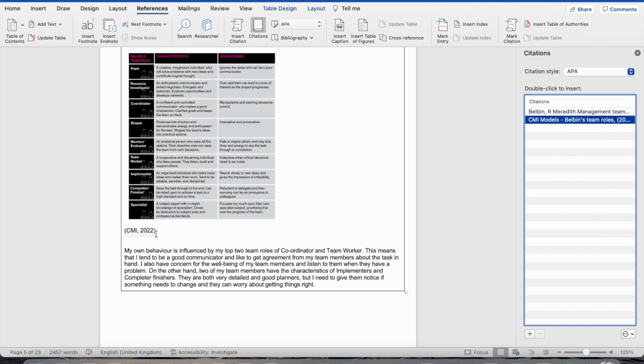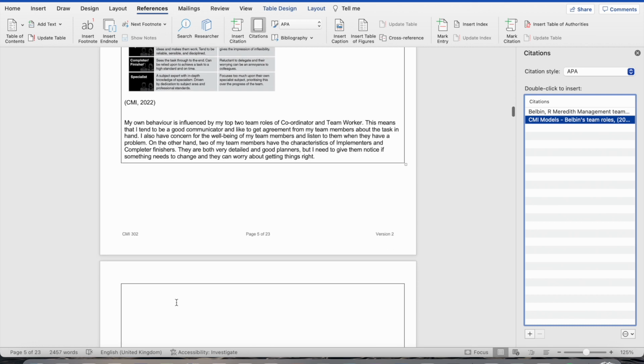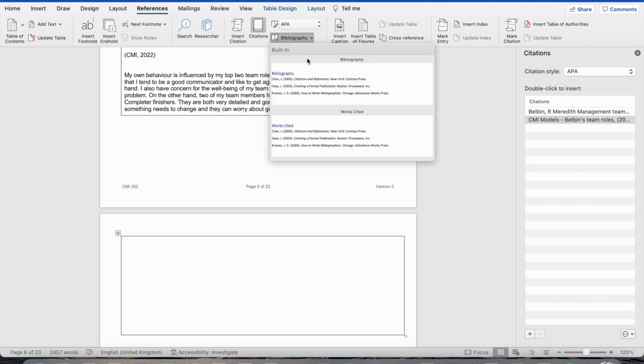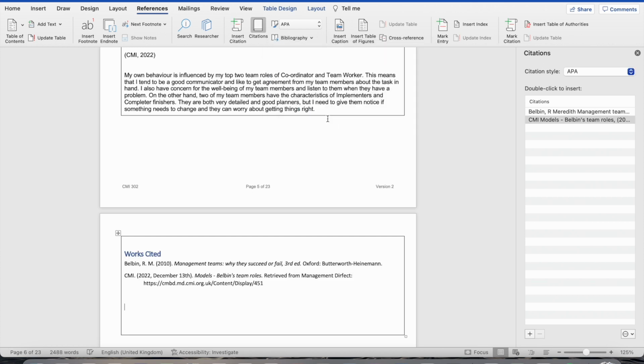Now at the very end of the assignment we need to put in the bibliography. That's the full details of all our references, i.e. all the information we put in all those boxes. So I'm just going to go down here. I'm going to pretend this is the end of the assignment and I'm going to go for bibliography and I'm going to click on works cited, and there it will put in all those full details for me.